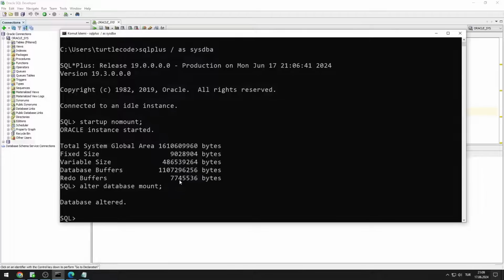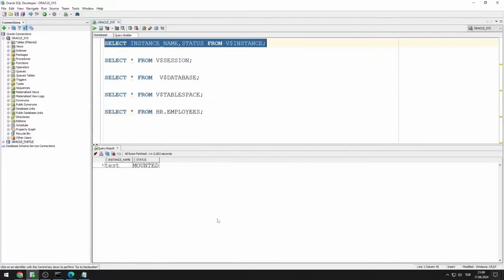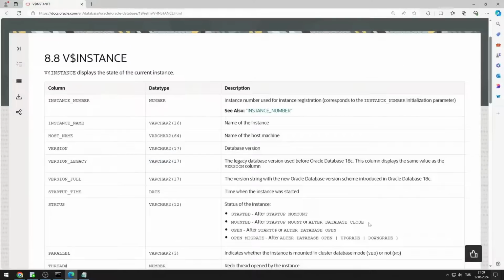The disk partition is mounted. This mode is used for maintenance operations such as database recovery and data files rename. Database's status is in mounted mode. We can look at the meaning of this on this site.